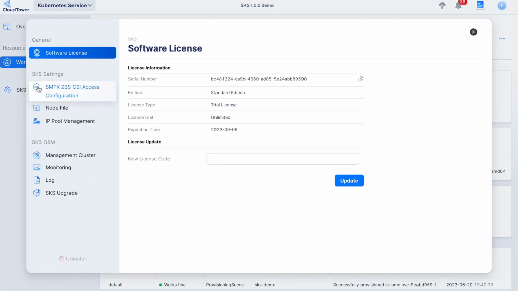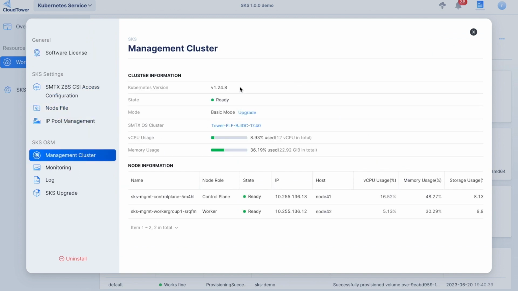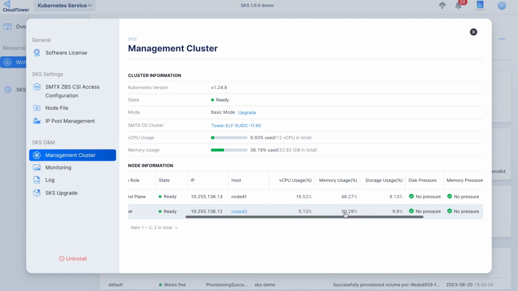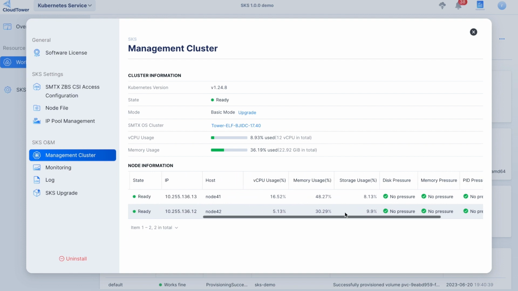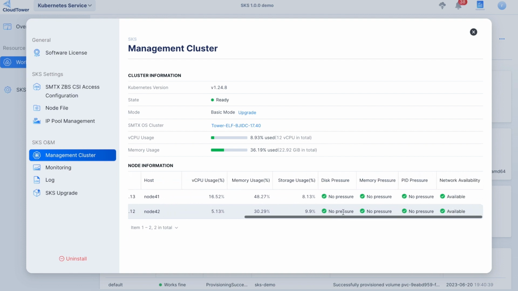In the management cluster, you can view relevant information about the management cluster and the cluster nodes, such as the Kubernetes version of the management cluster, the deployment mode, resource usage and basic information, status, and the resource usage of nodes, etc.